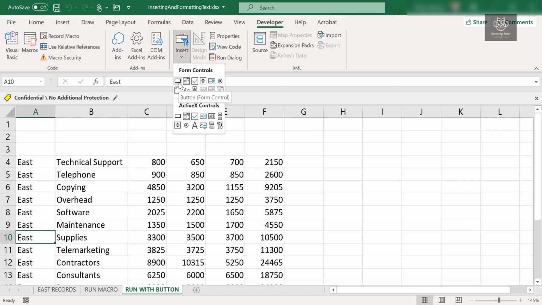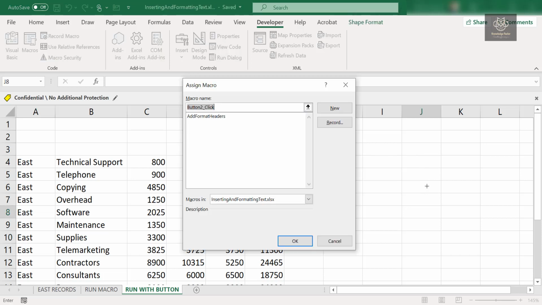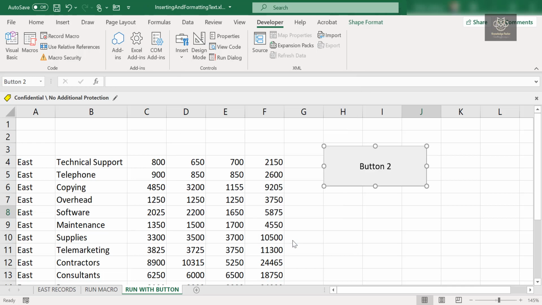So I'm just going to give that a click and I'm going to go onto the worksheet somewhere, and I'm just going to do the left click and drag and create the size of that button, and once done then I'll just let the mouse click go. Now as soon as I let go of that mouse button, I get my Assign Macro window. Here I'll select my add format headers macro and I'm going to hit OK, and this creates my nice little button. Okay, so I can highlight that text and I'm going to replace it.